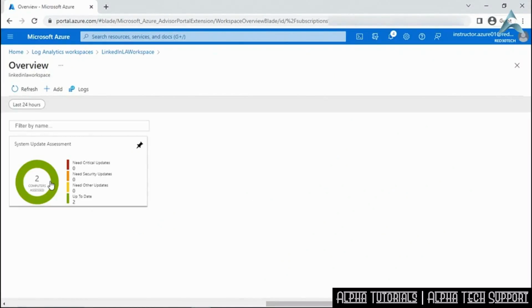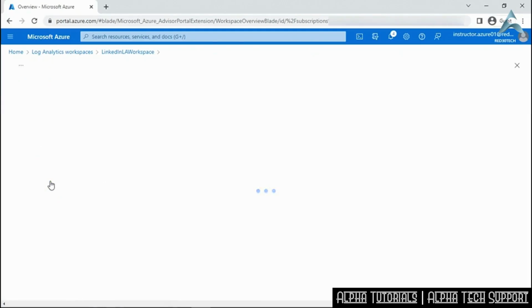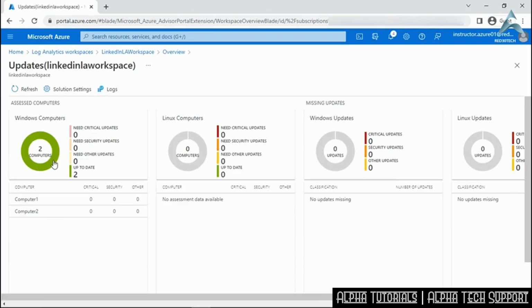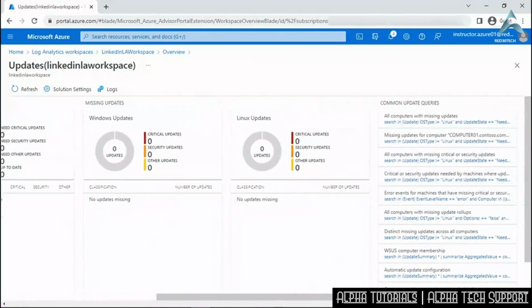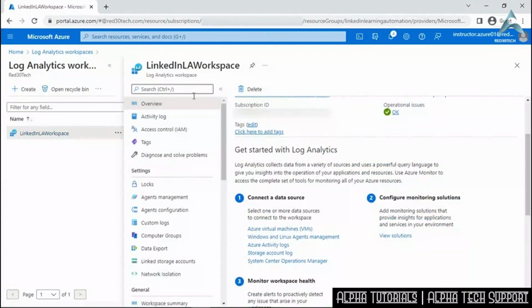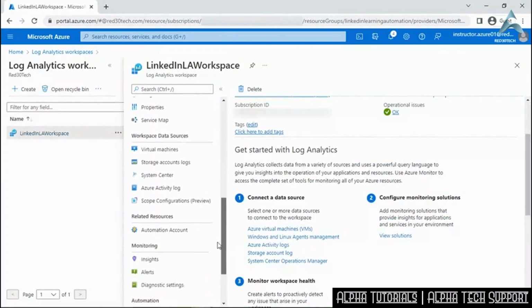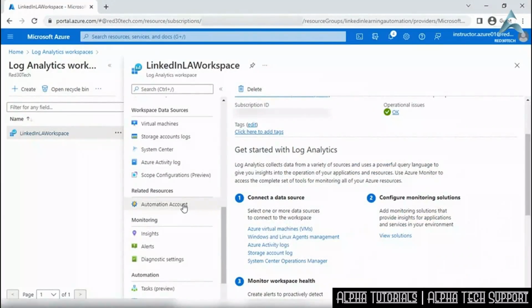So it shows me 2 computers assessed, and these are Windows systems. So I can click and drill down further, and it will show me those 2 computers under Windows computers. We do not have any Linux computers, and for Windows computers, the critical security and other updates are 0. That is, that they are not non-compliant machines. If I scroll to the right, we have common update queries as well. So that is not needed for now. I can click back on the LinkedIn LA workspace, scroll down, and from under related resources, I can click on automation account.